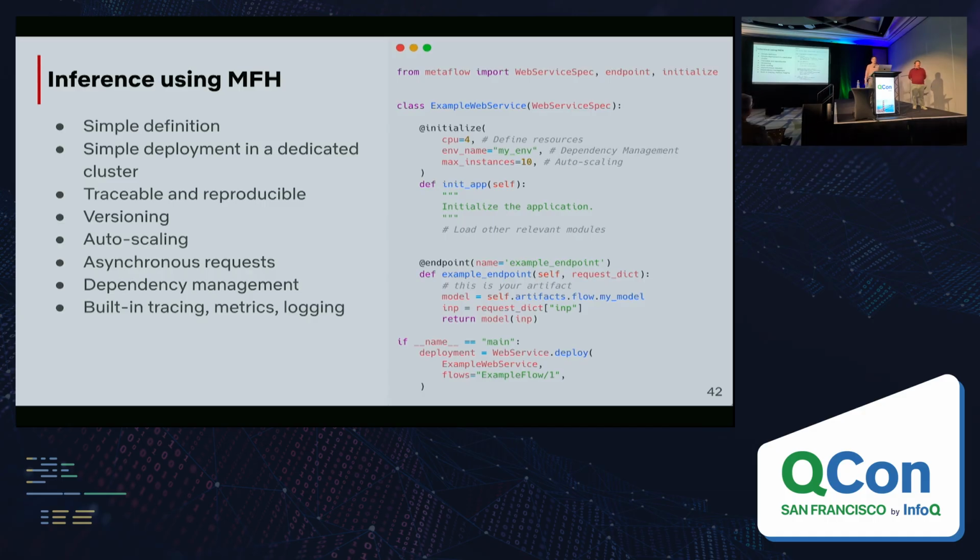It looks very much like Metaflow, so again, it looks very much like Python, and so this is something that you don't need a lot of cognitive overhead to figure out how to do. I'll go over both the initialize and the endpoint specification in the next few slides.